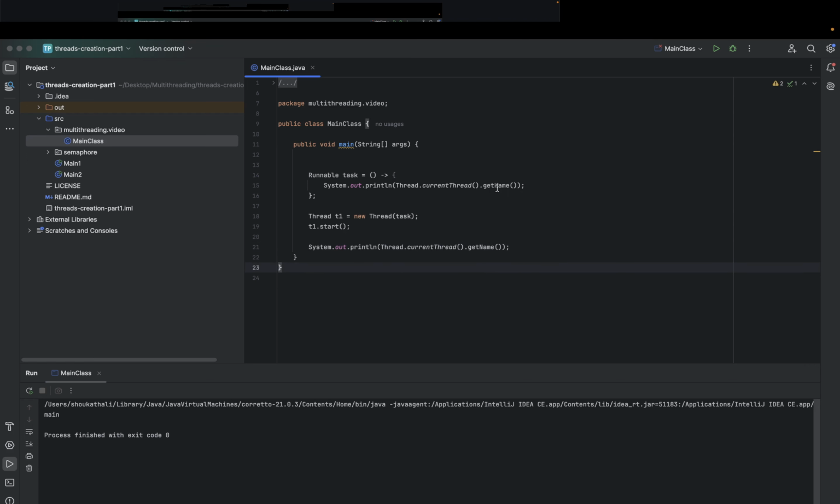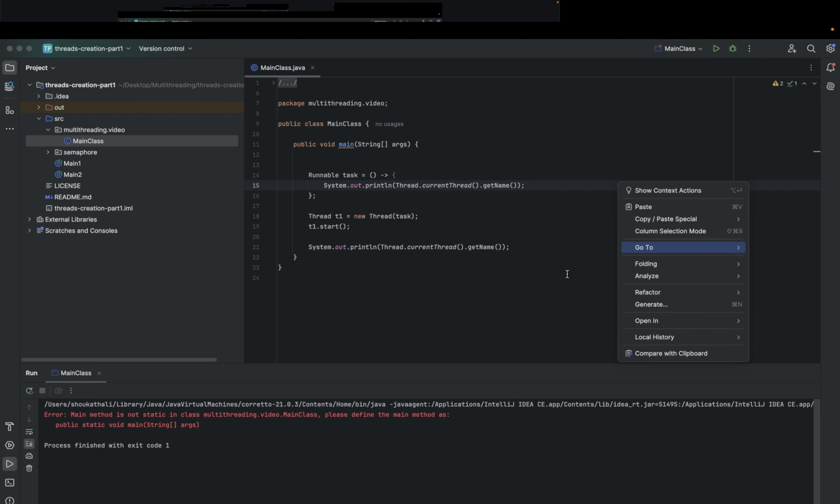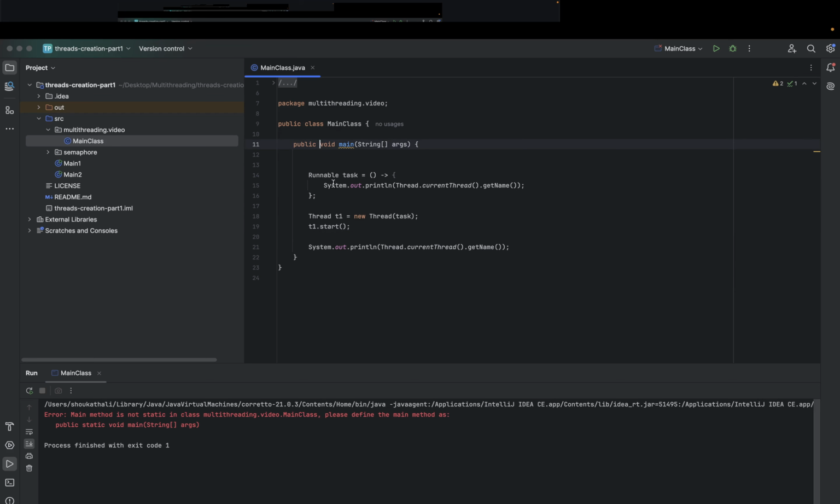Okay, looks good, and let's run. Let's run the first time and see how it's behaving. Public static void main. So, what has happened here? The main thread is executing first. This is printing first, and then the run method inside the thread is being called.